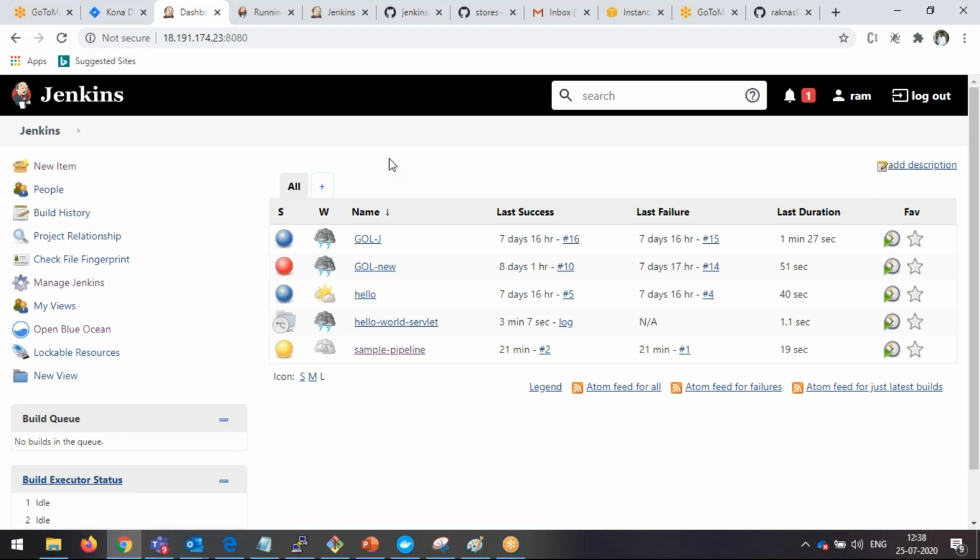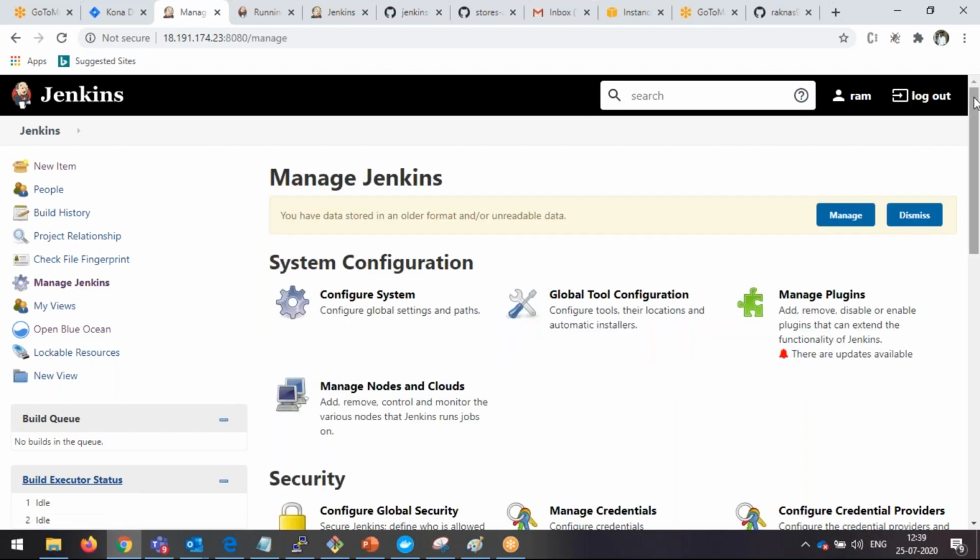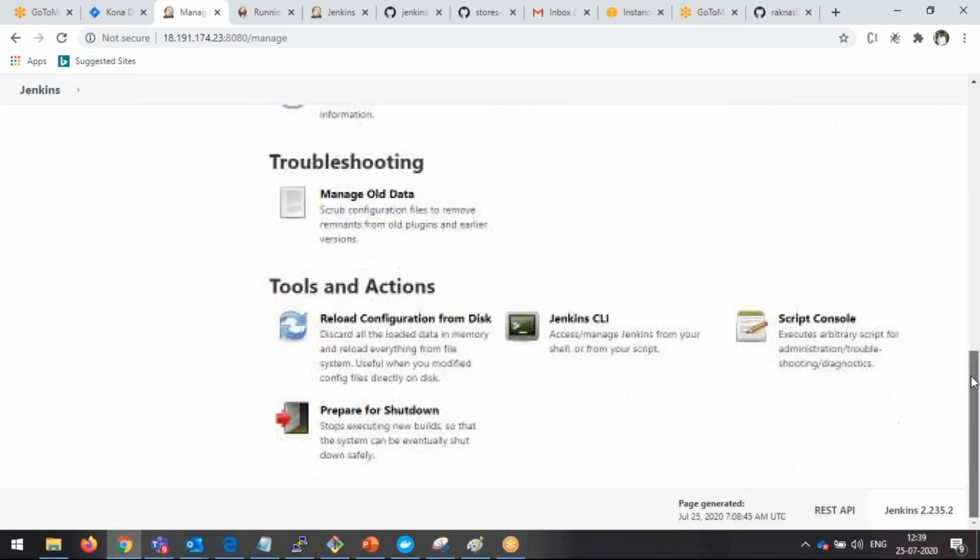Now the third way we have is the CLI, command line interface. That can be used to manage Jenkins. So now here, go to Manage Jenkins, and go to the Tools and Actions section. Here we can see Script Console and Jenkins CLI. So go to the Jenkins CLI.